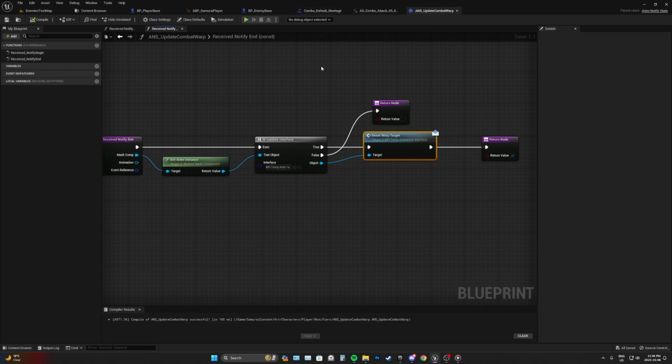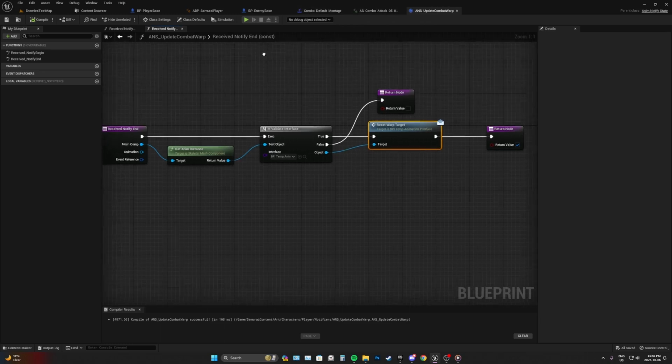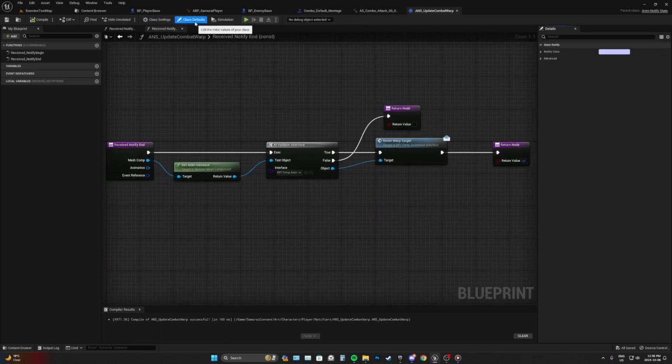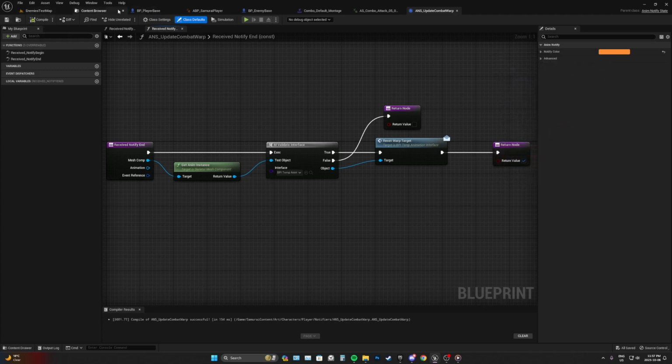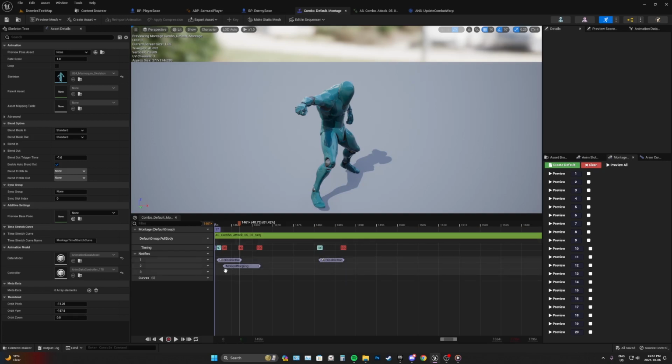So before leaving your notify, one cool thing we can do is in your class defaults, you can change the color. I kind of like doing this, so let's make it cooler than that. Whatever color you want, I'm going to go with orange. And if you go back to your combo montage or your attack montage in our other notify track, or you can put it in the same one, I'm going to make it so it fires a little bit before and ends a little bit after our motion warping.